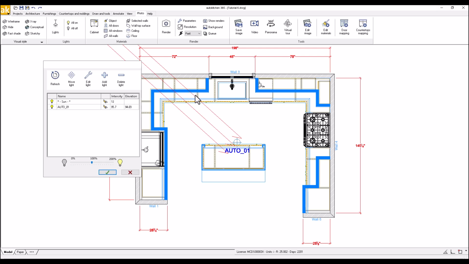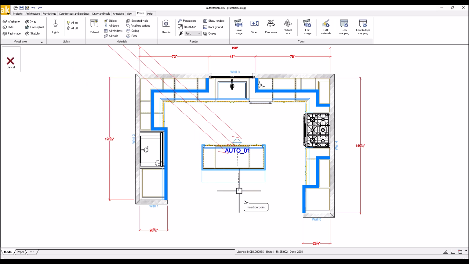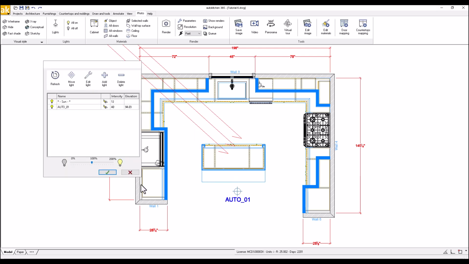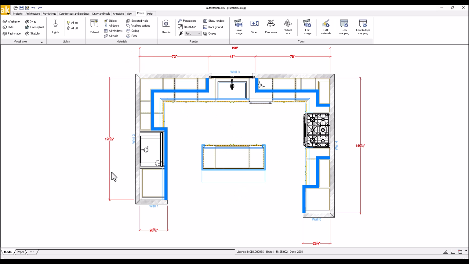The sunlight should come through the window. You will see 3 red arrows in the floor plan. Next, click on the sun intensity to make sure it's 12. Click on Auto 01 on the light table and adjust the intensity down to 40. Then, click on the Move button and drag the Auto 01 light behind the island. Click the green check mark and save your work.